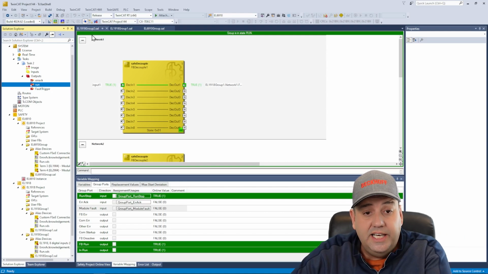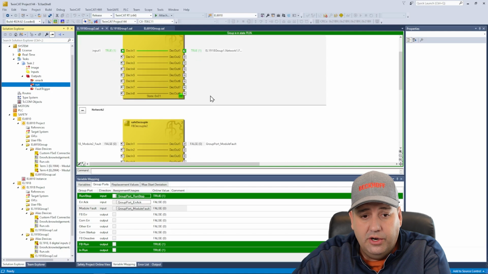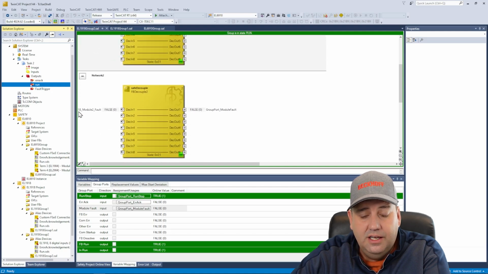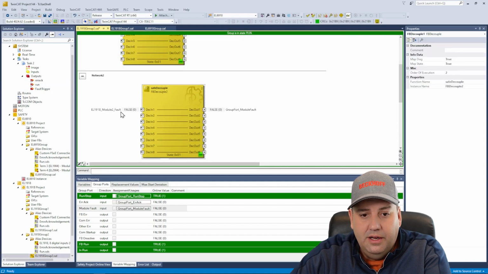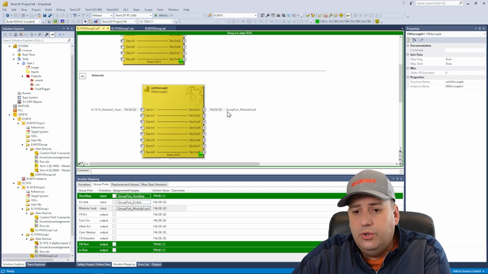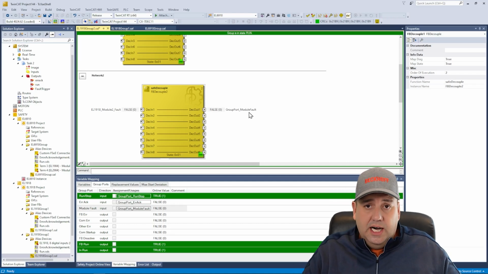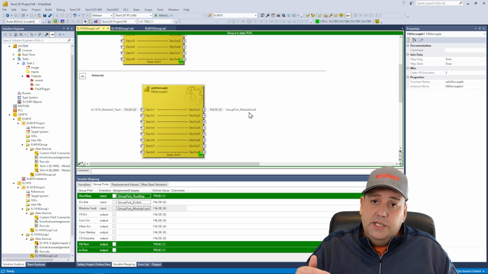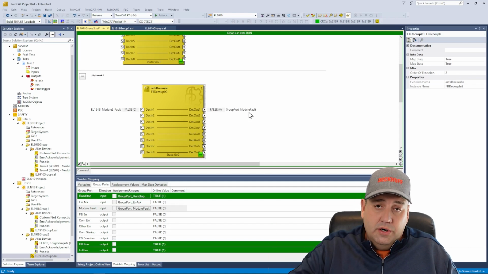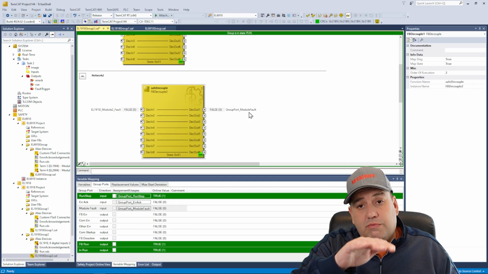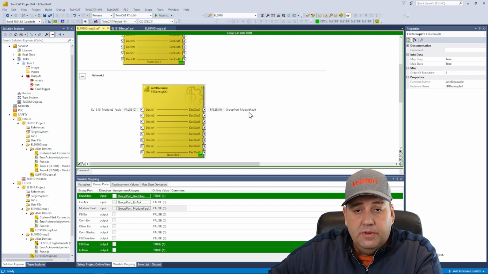In my EL1918 group 2, I'm going to go down to my second network. In this case, I have my EL1918 module fault 2, drag that over a little bit, feeding into this decouple block, and then I'm pushing that to group port module fault. Keep in mind this group port module fault is not a free for all. It's really intended for module errors to trigger a group fault on the same device. So this is how it works.